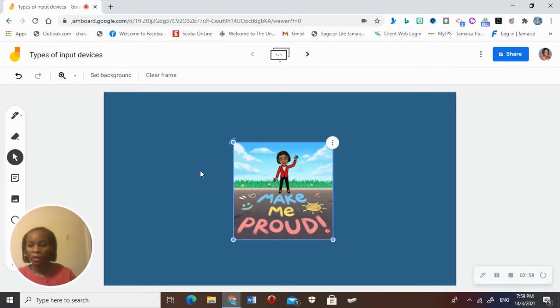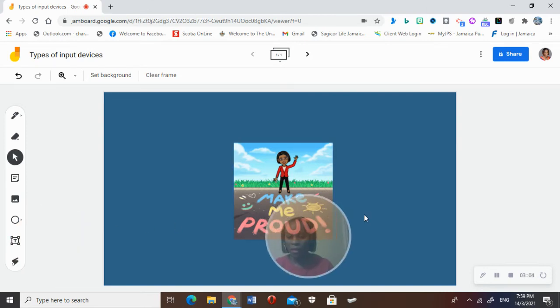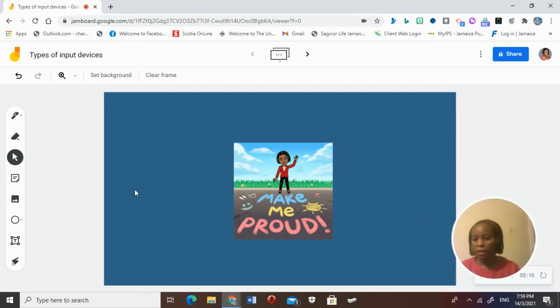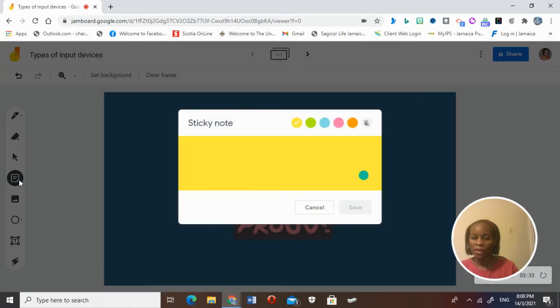And then from there, on the left of my screen, I am going to choose sticky notes. On the left of the screen, there are different icons for different things. There is your pen, your eraser, your sticky notes, if you wanted to add an image or shape, or if you wanted to add a text box, etc. Now I'm going to select sticky note. You can change the color of your sticky notes depending on your preference.